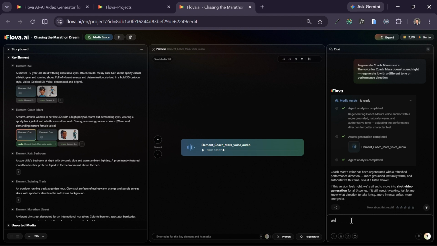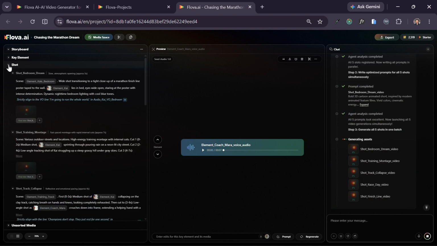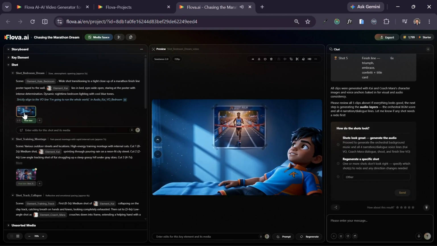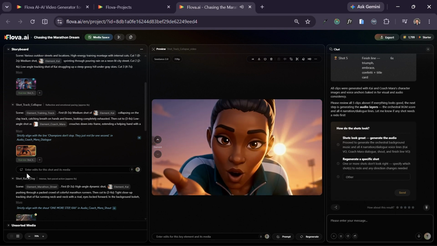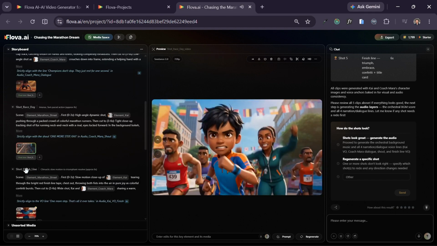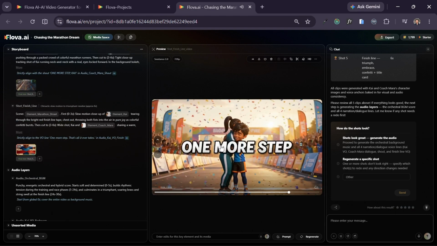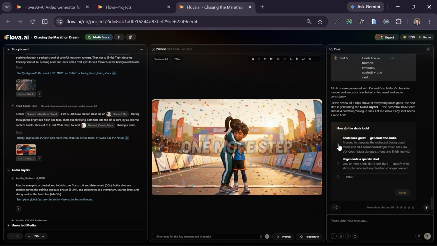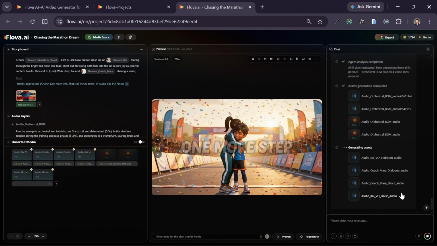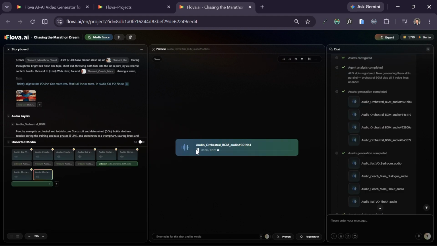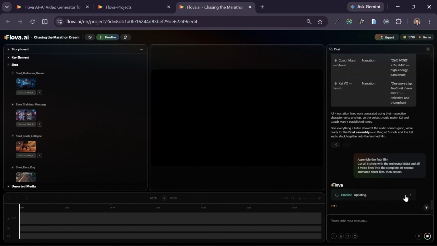The best part, Flova generates the visuals, voiceover, background music, camera movements, and cinematic transitions together. You want a different camera angle, more dramatic lighting, a stronger emotional moment, just tell Flova in chat, it updates only that scene, no starting all over. Now let's generate the audio first. And if you have to change the scene, we'll change that as well, alright? Now the timeline seems to be updated as well.